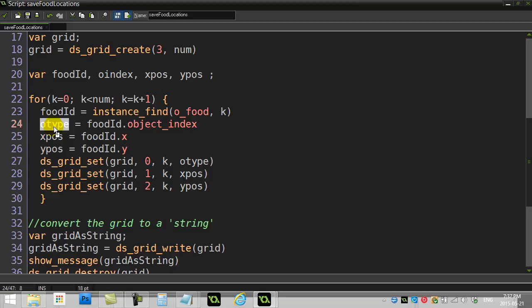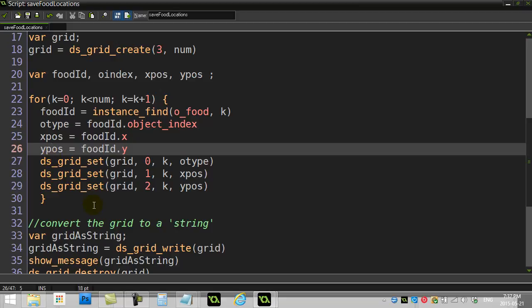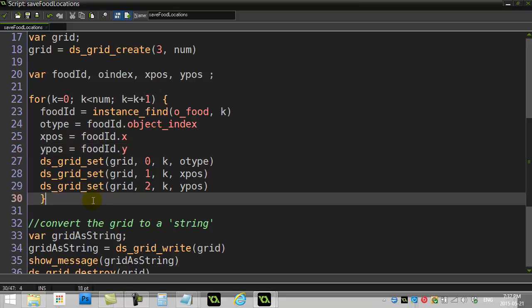It's a mystery what it is, right? But it'll definitely be a number that we have to remember. Then I remember the X position of that food, and I remember the Y position of that food. Now that I've got those three variables, I'm going to set their value inside my grid.